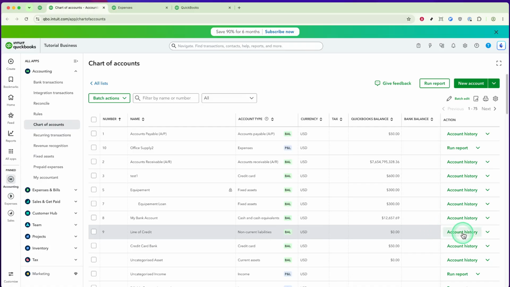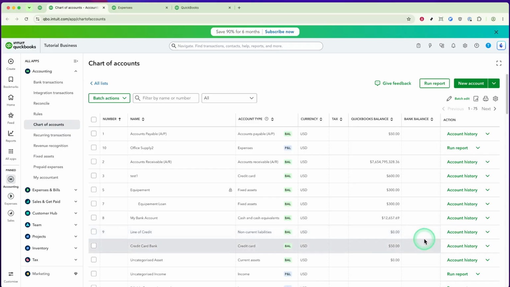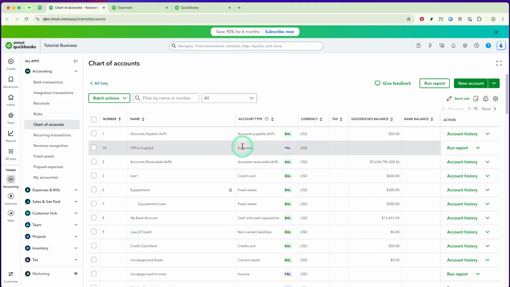And if you ever need to make changes to the account, like updating the name or adjusting the details, you can always return to the Chart of Accounts. Find your account in the list, click on it, and make the edits you need. QuickBooks makes it simple to keep things up to date.